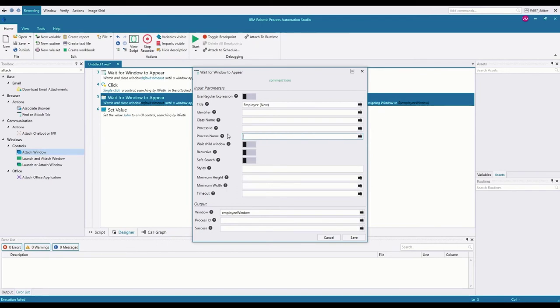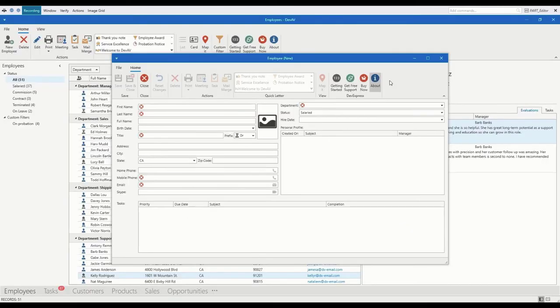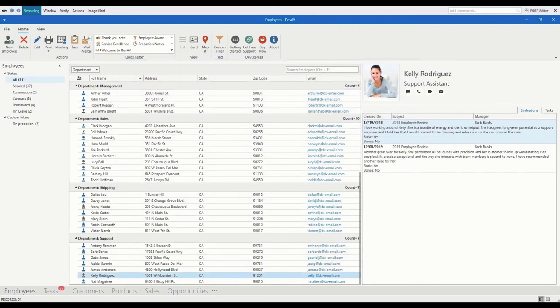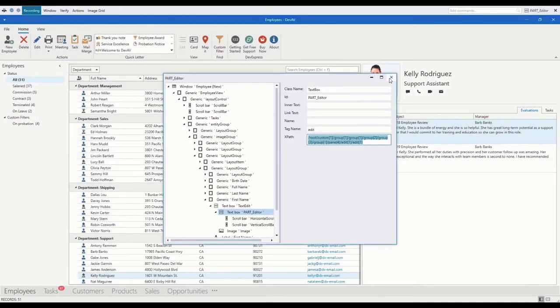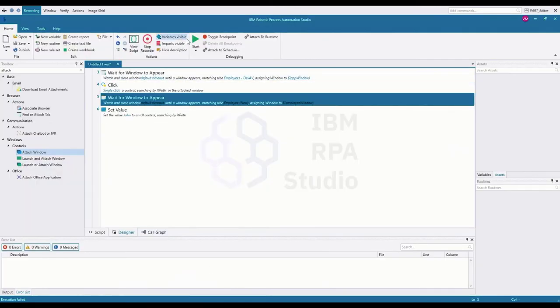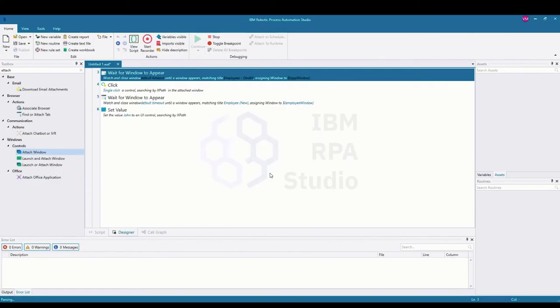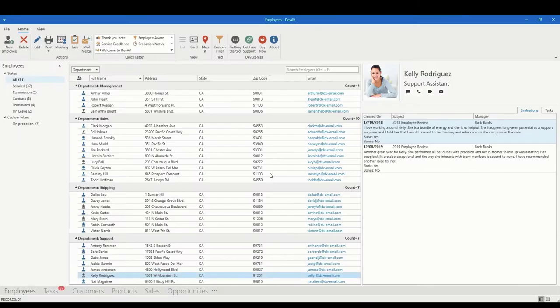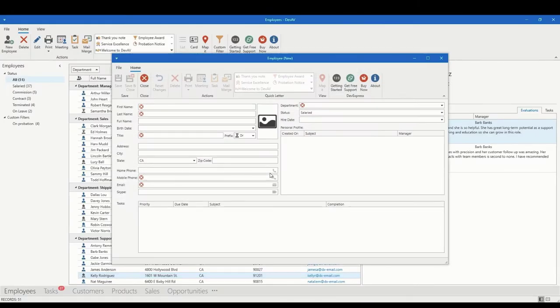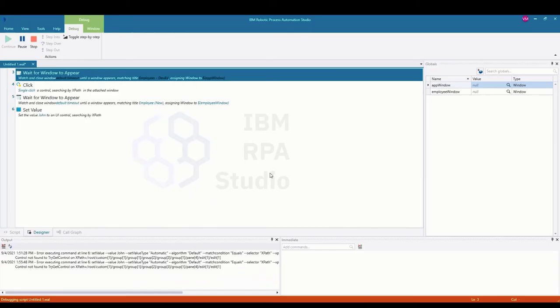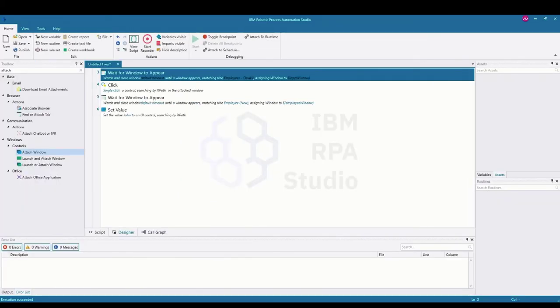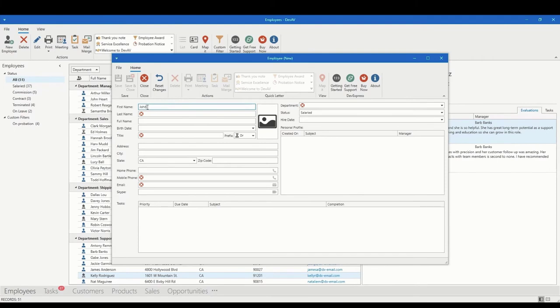So ideally what you want here is to use only the title of the window to identify it. If we remove the class name and the process name and save this command, now we go back to the application, close the window, and run the bot again. You see that the only change I made was deleting the class name and the process name. So we run this bot again, exactly as it is now. It's going to manage to click on the new employee button and input John in the new window. So you see, a simple change like that was enough for the bot to identify the window correctly.